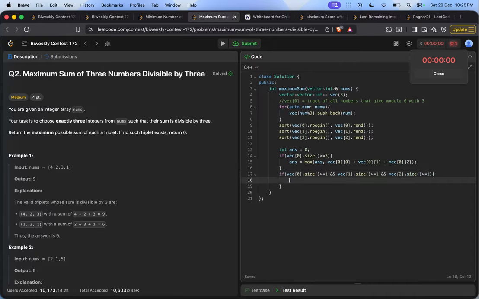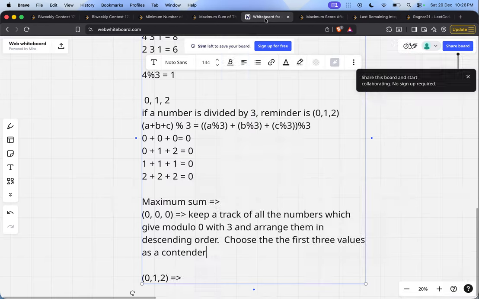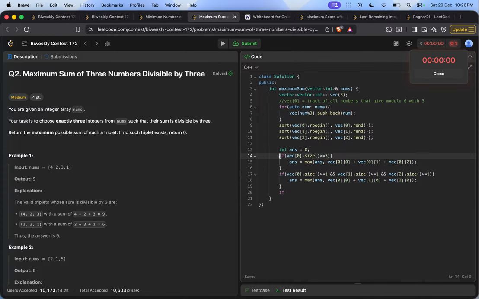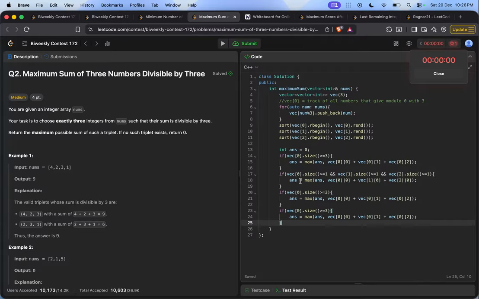If all of them have at least one element, the answer is the max of vec[0][0] plus vec[1][0]. We are picking up the largest element from all these three tracks. Now the fourth scenario, we had 1, 1, 1. Third scenario we had 1, 1, 1 and fourth scenario we had 2, 2, 2.